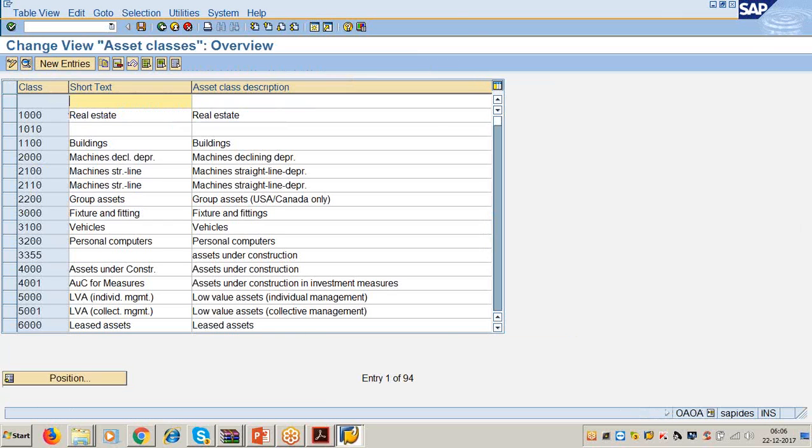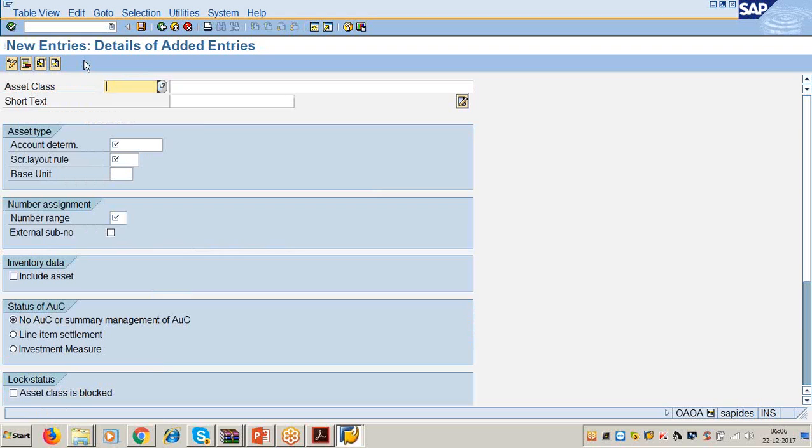OA. Click on new entries. Asset class is equal to 3366 AUC. Assets under construction. Account determination is 40,000. Screen level tool 4,000.